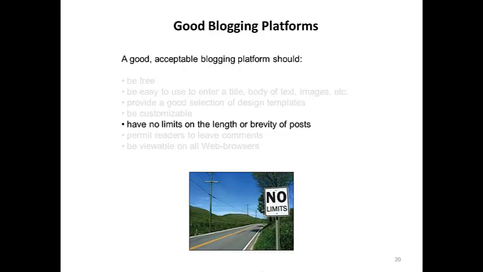Certainly we will be learning about the importance of the economy of words, choosing our words carefully and not unnecessarily rambling on. But you'll see that long-form blogs exist and can be captivating to read. So the best blogging platforms allow you to write whatever you want to write about without imposing a word count on your essays.